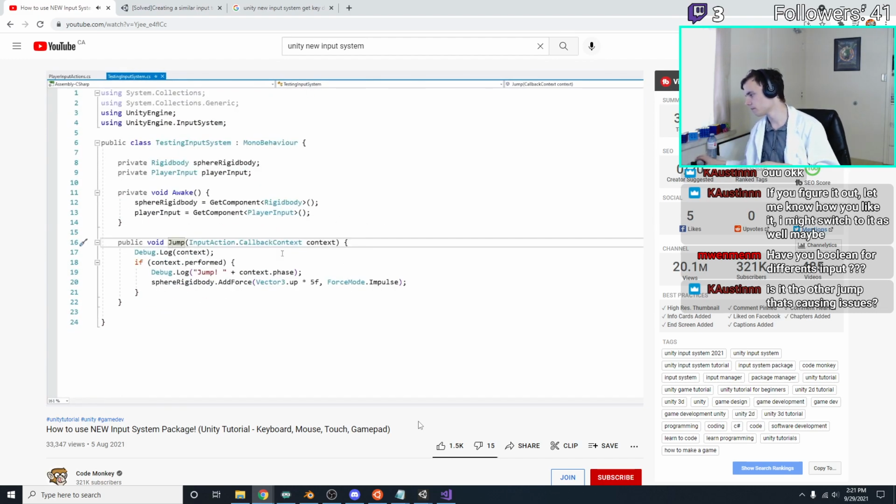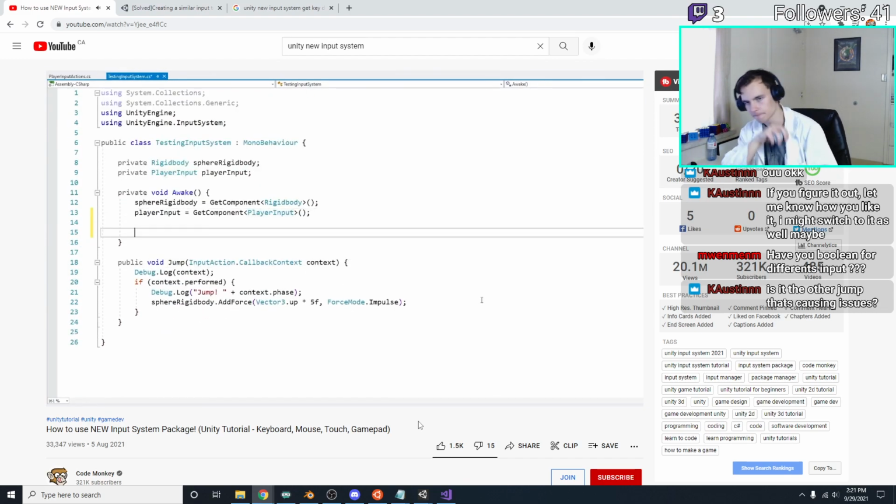inspect it. So back in our testing input system, in order to use that, we just need to create an instance of our generated C# class. So we call player input actions, so new player input actions. So just construct this object.